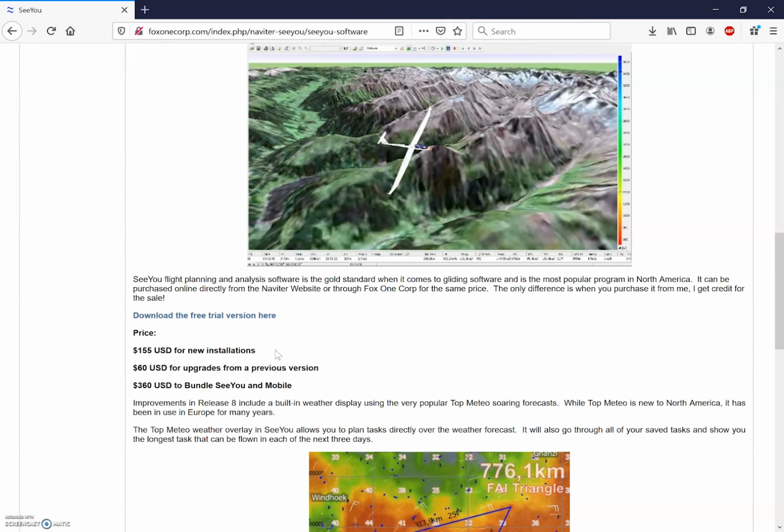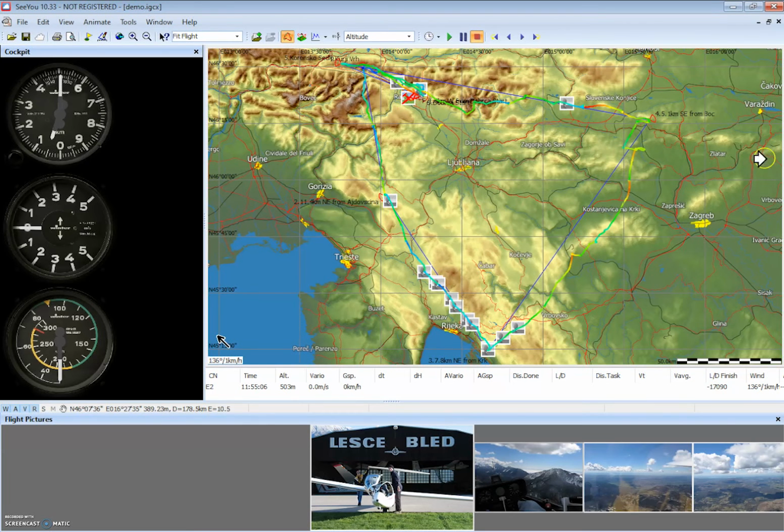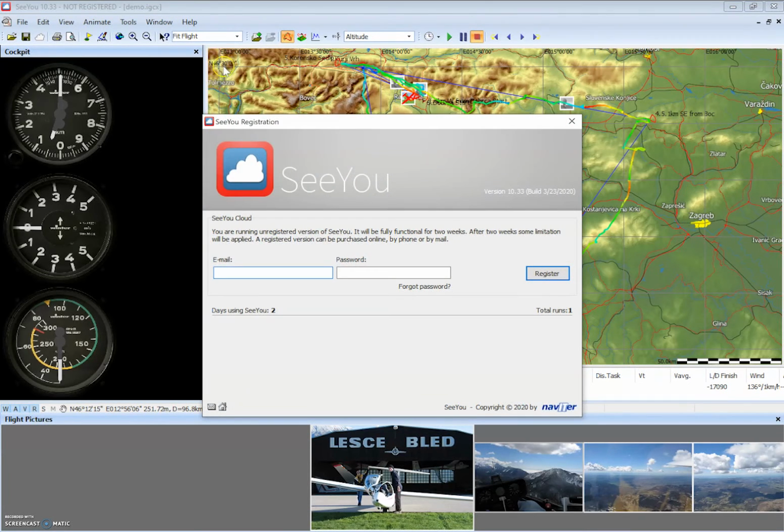So now that we've looked at the fine print, let's take a look at how we register the software. We'll open SeeYou, and within the SeeYou window, we want to go to the Help menu, and under the Help menu, there's Registration. In here, we want to type in the email address and the password we used for the SeeYou Cloud. So dave@fox1corp.com and my password, and we'll click register.